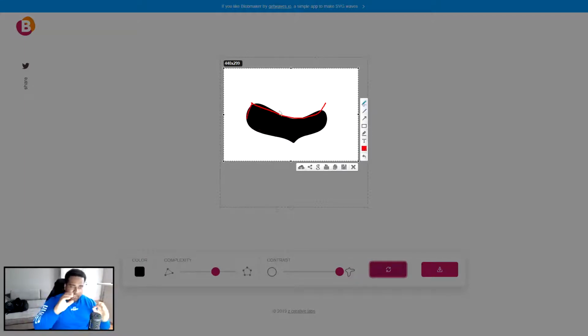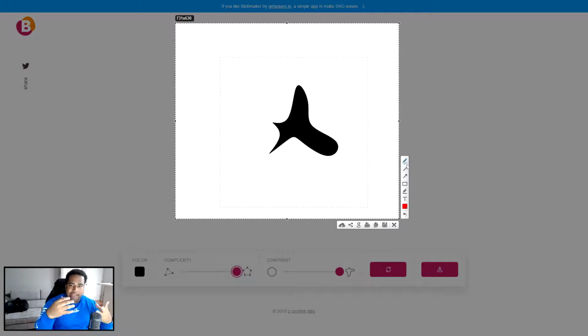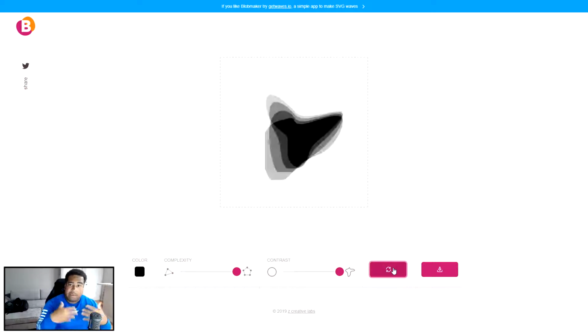Now, it's called blobmaker.app. When you put your colors up, the contrast up and the complexity up, you just refresh. Let's pretend that our name is Alpha, and we're just looking for the letter A. We want to make a letter A logo. For the end of this video, I'm personally going to be using a different technique, which is using a font, putting it in Illustrator and making it my own.